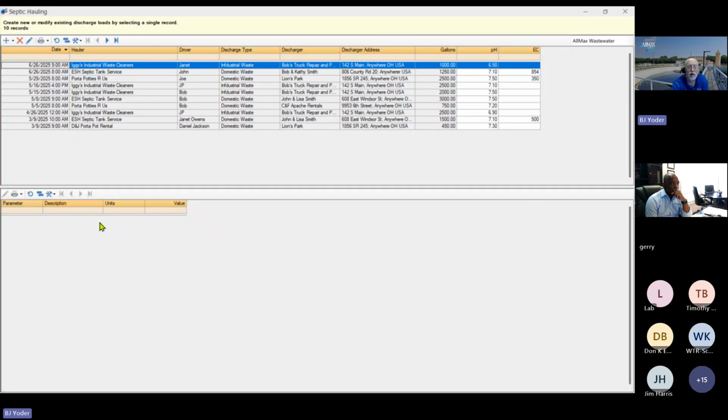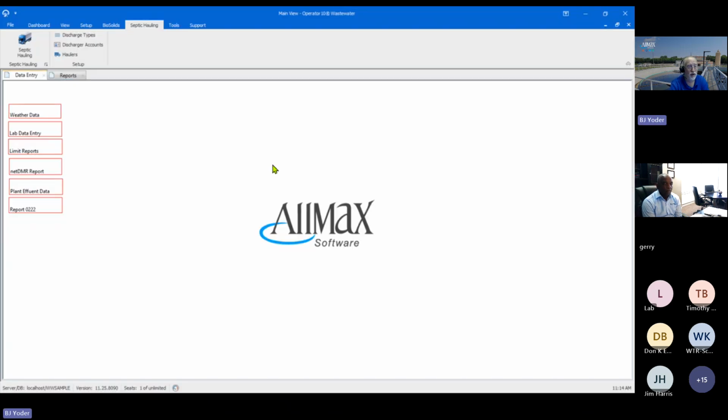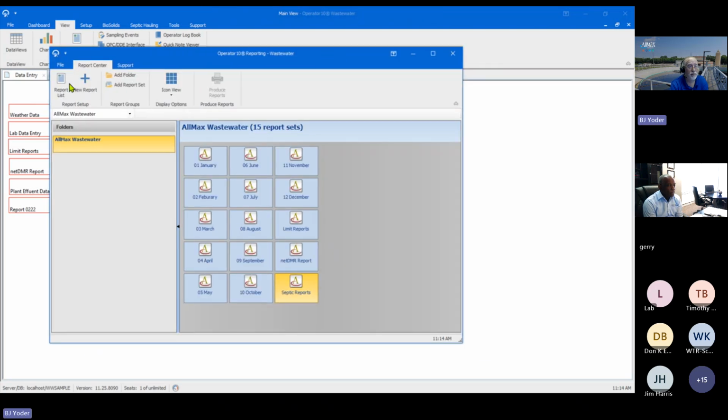Okay. Now, that's a very generic type report that you can do. What we have then also is the septic hauling under the report section. So if you go to view and you go to reports, this opens the reporting section. And then we have the ability of setting up reports for septic hauling.